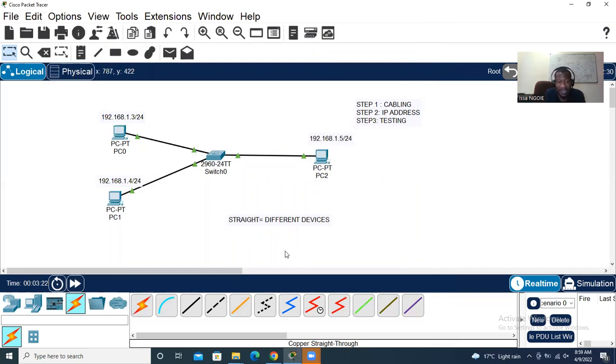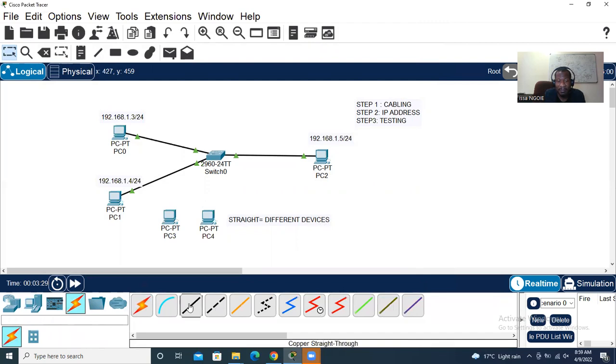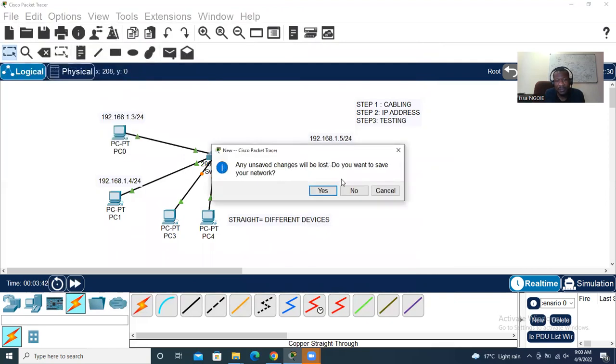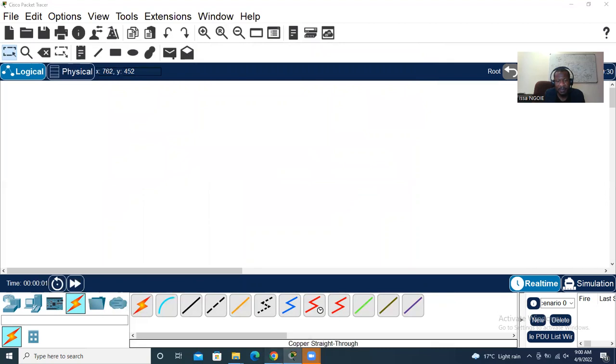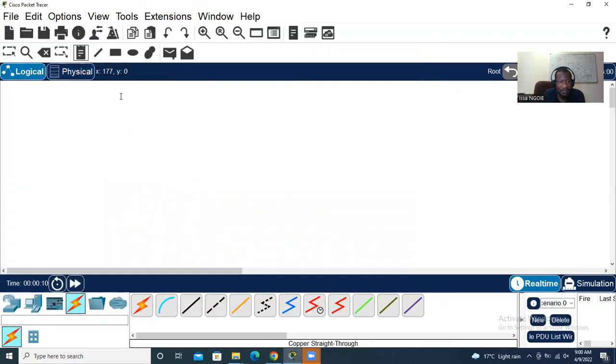So from here, you can add some other computers, right? You can bring like those 2 computers and you can connect them, and you can assign them IP addresses, right? Let's move to lab number 3. You click on File, New. Okay, lab number 3 is how to configure a DHCP server, right?